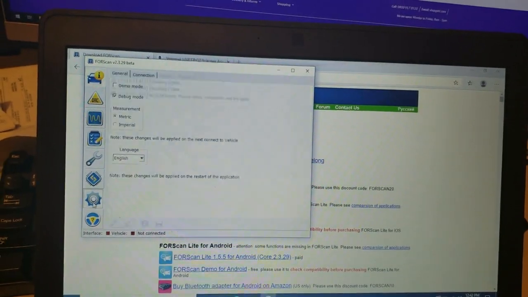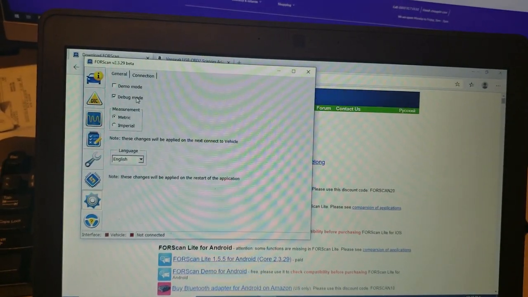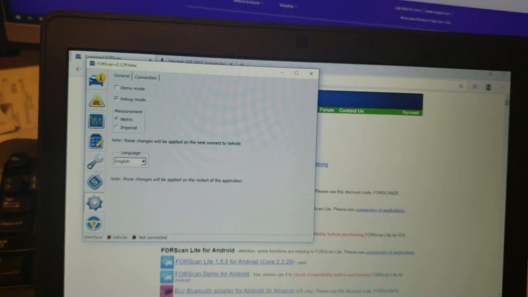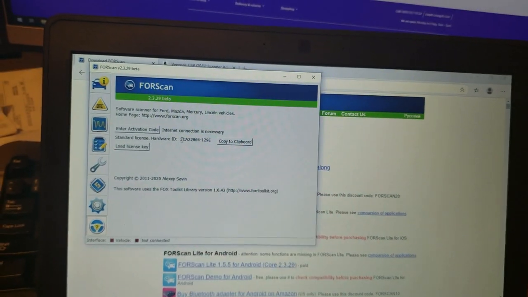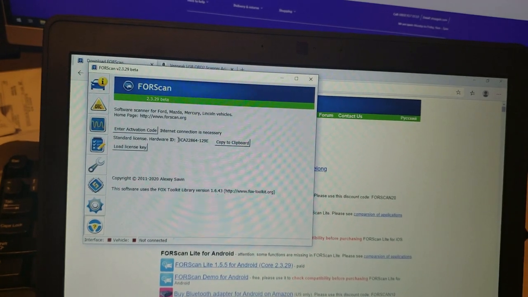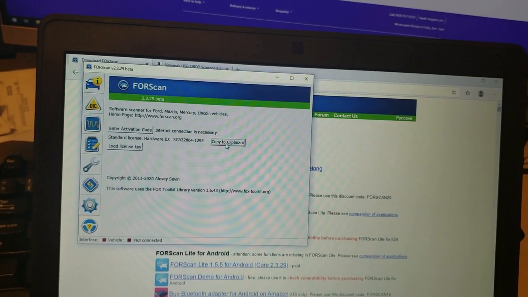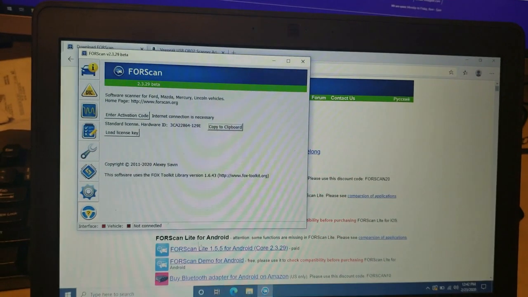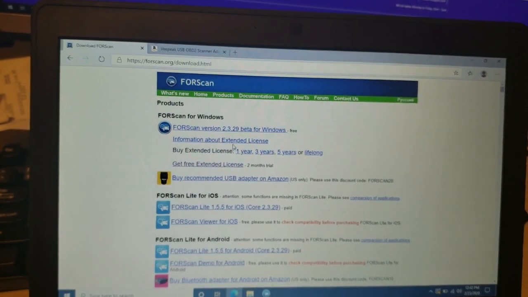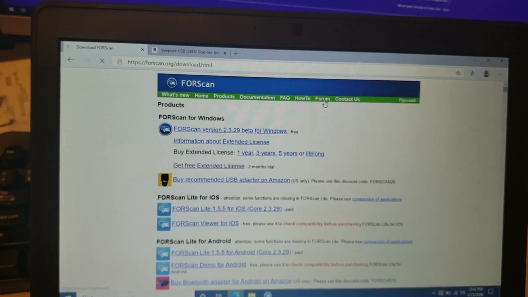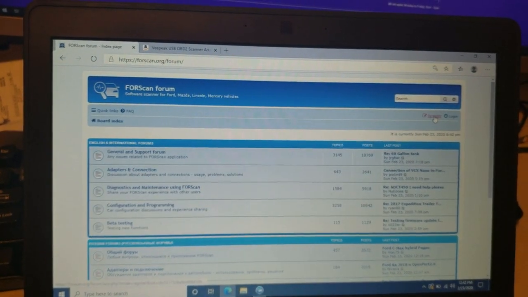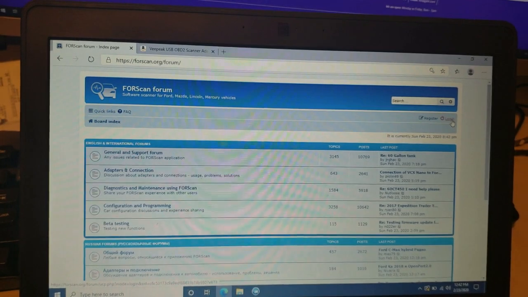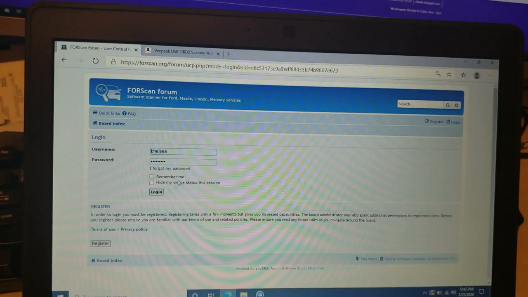You need licenses to be able to make changes to your car. In order to do that, you want to go here. You want to copy this clipboard ID, the hardware ID. You just want to go to copy to clipboard, then go back to 4Scan. You want to click on forum and log in. If you don't have an account, you obviously have to register.